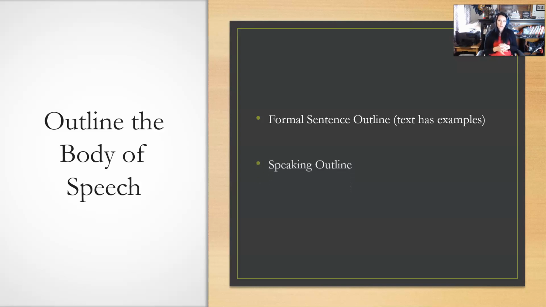After you have a formal sentence outline, you do go back and develop that into a speaking outline. These are also known as keyword outlines, and they have significantly less text. My PowerPoints would be an example of keyword outlines. I don't have written out everything I want to say, and I'm also not reading to you from the textbook, because could you imagine? I would love to know how many people would actually watch a YouTube channel where someone just read textbooks to them.